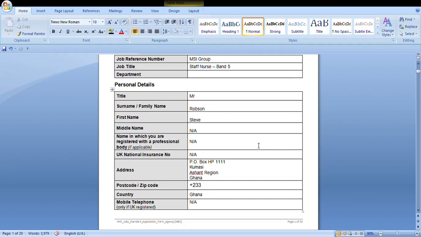Now, in your local country, if the name in which you are registered with your professional body is different from the name on your passport, which will be over here, please put that name over here. If it is the same, just simply put N/A, which means non-applicable. Also, if you don't have any middle names, just put N/A.